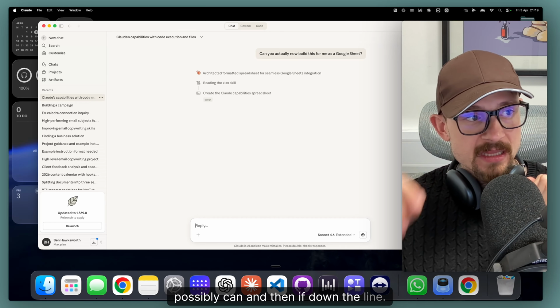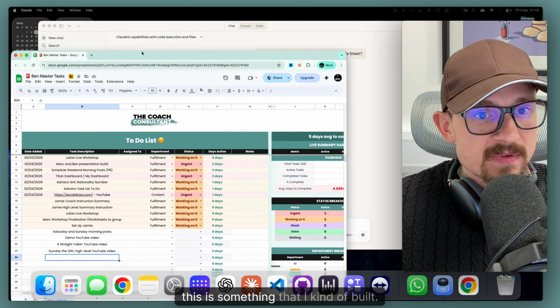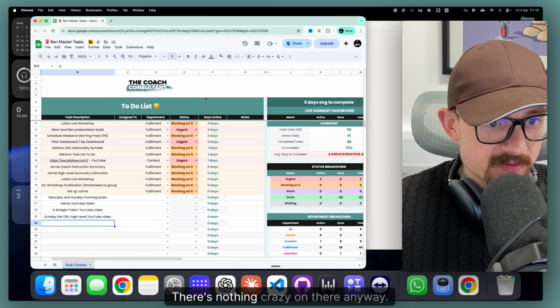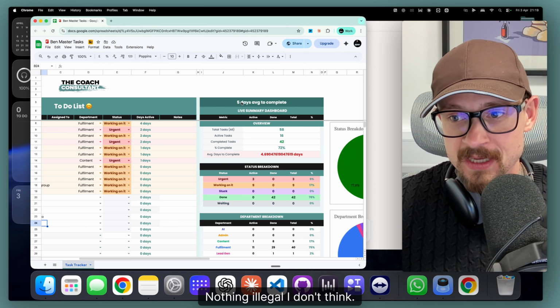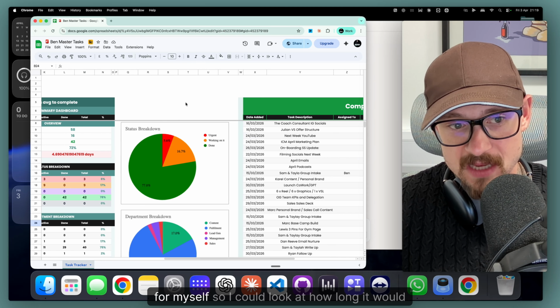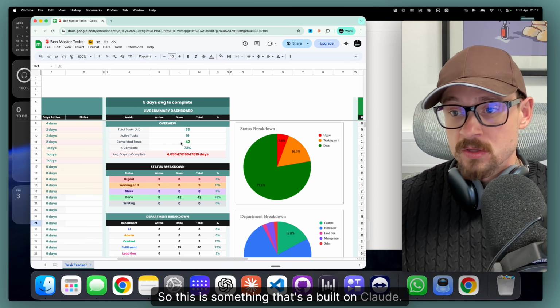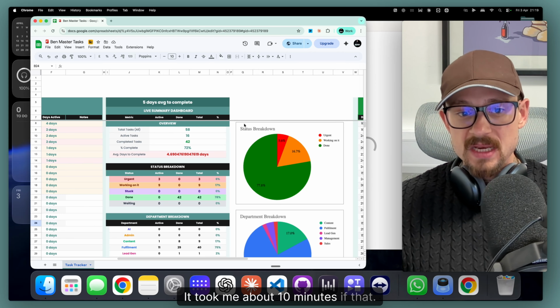And then down the line, so for example, if I pulled my to-do list over, this is something that I built. There's nothing crazy on there, nothing illegal, I don't think anyway. This is a task management sheet that I built for myself so I could look at how long it would take me to do stuff. This is something that I built on Claude. It took me about 10 minutes, if that.